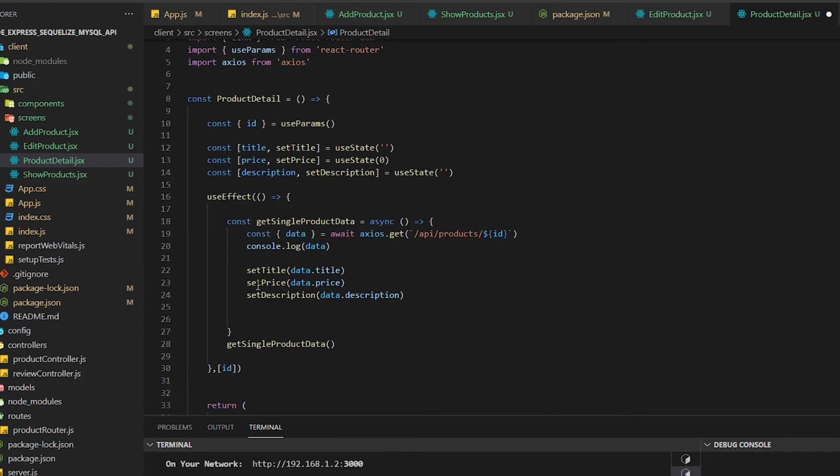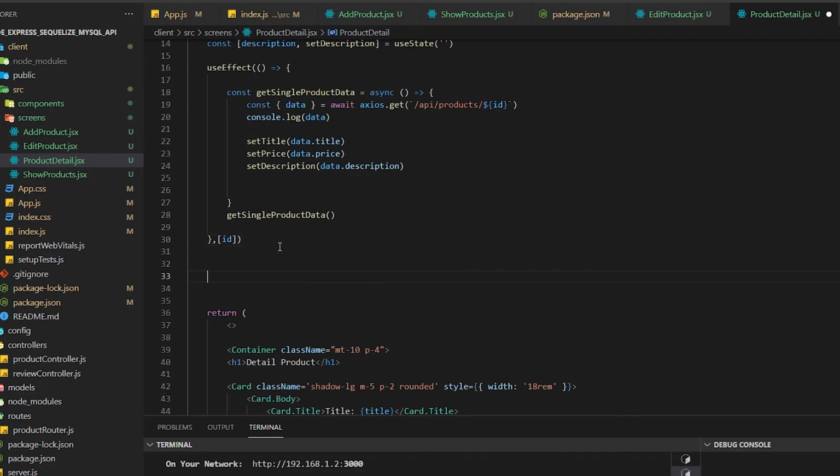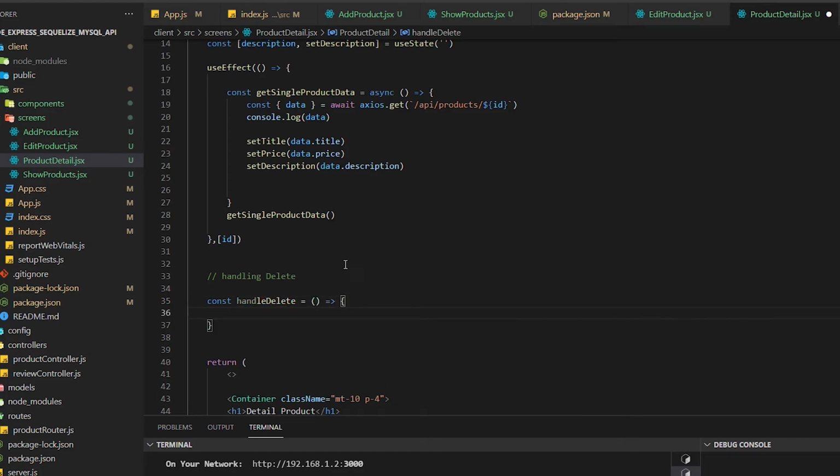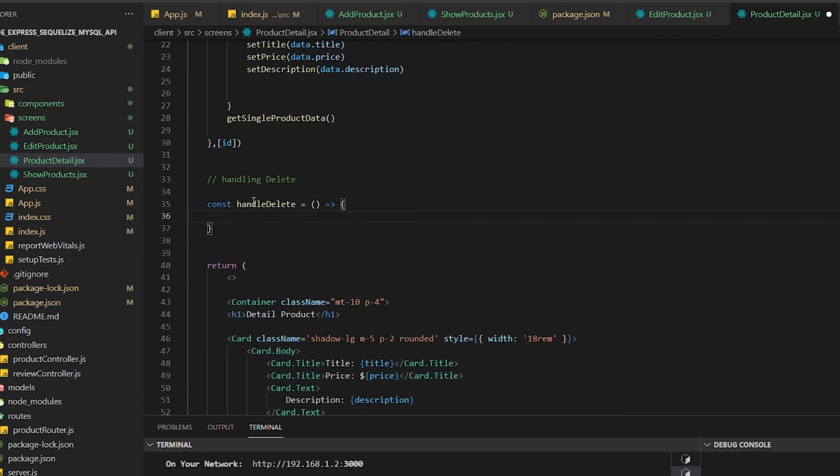So we need to create this function here. So we are handling delete. We need to just write const handleDelete, and handleDelete is an arrow function. When I click on this button, handleDelete will run, and it takes some id, and based on that id parameter, it will delete something.